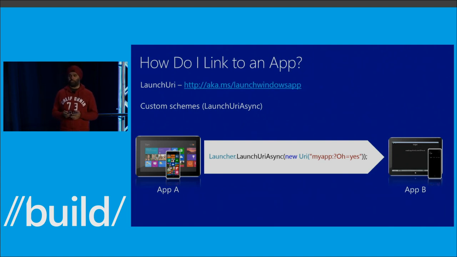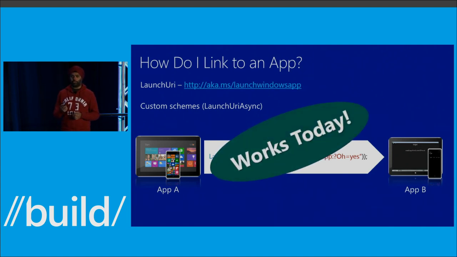It's pretty straightforward, and all of this stuff works today. This is available on Windows, Windows Phone, Xbox, pretty much all our platforms. It works on Android and iOS too.